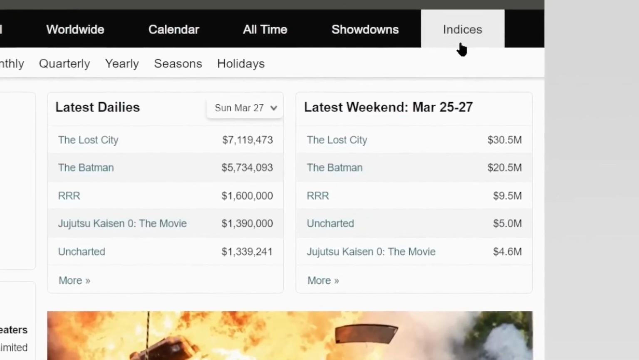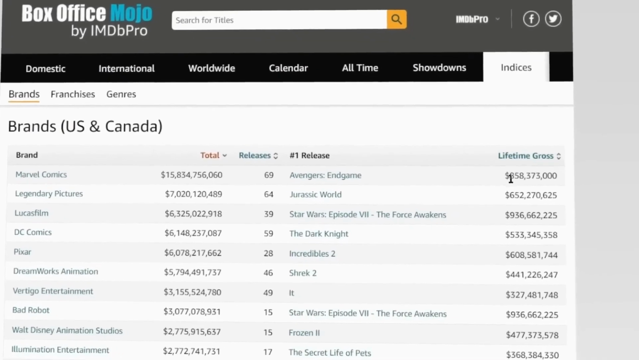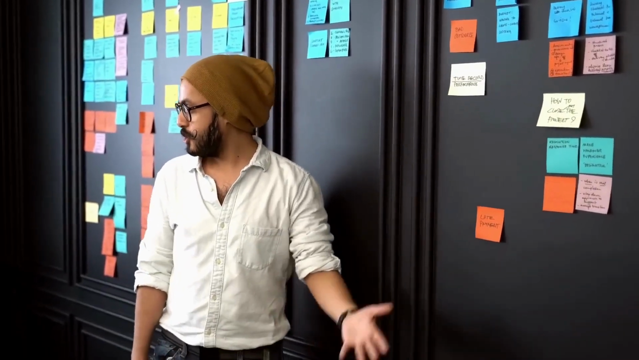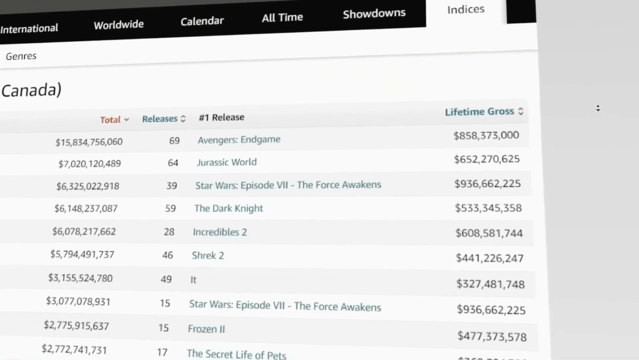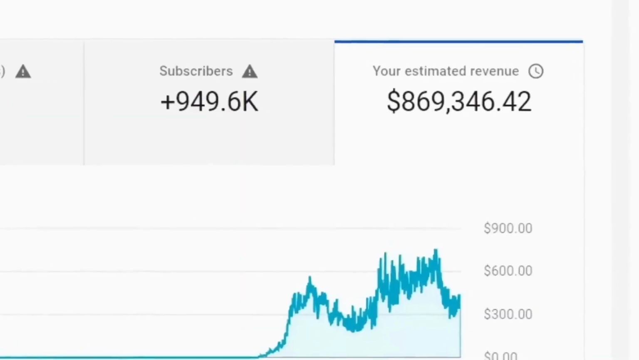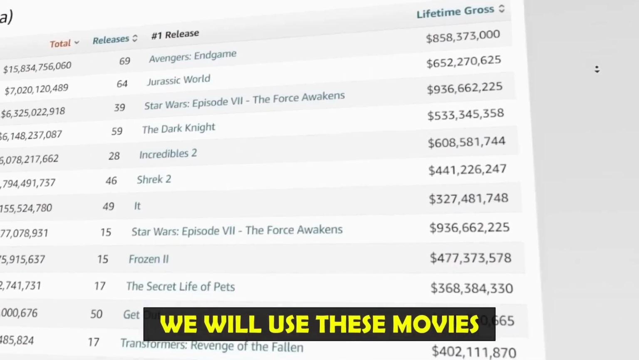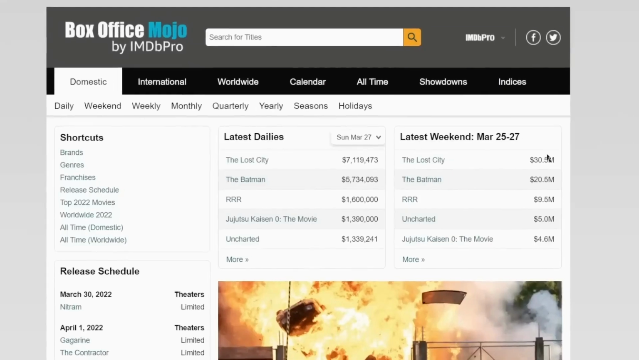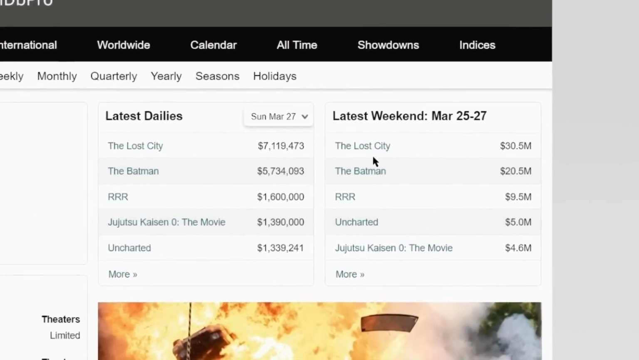And if you hover your mouse over indices, it will show you the list of top box office movies of all time. All these movies have done big business in history, and are still capable of getting high CPM ads on YouTube, which will help you to make more money per 1,000 views on YouTube. You can use these movies for this method in the starting. And once you get the momentum on YouTube, you can start using new movies on your YouTube channel.